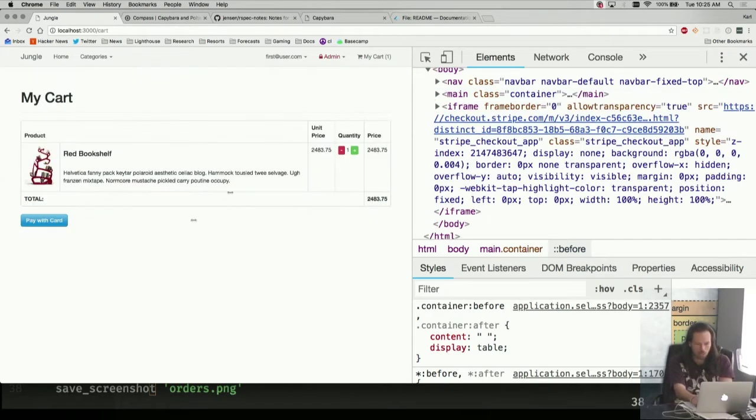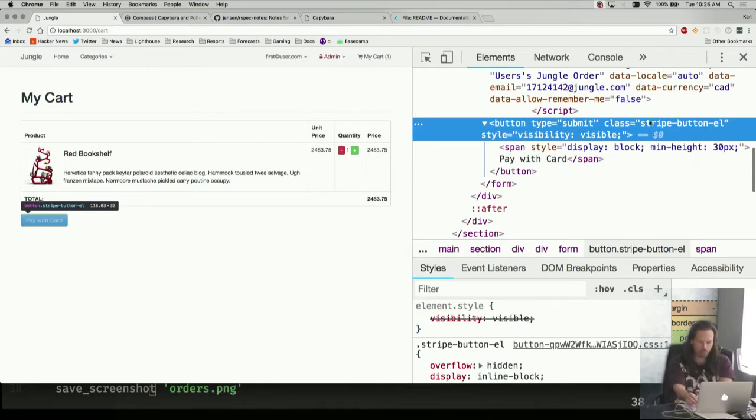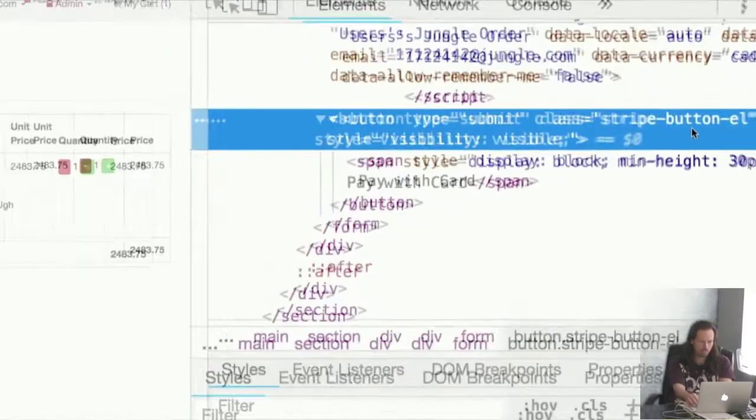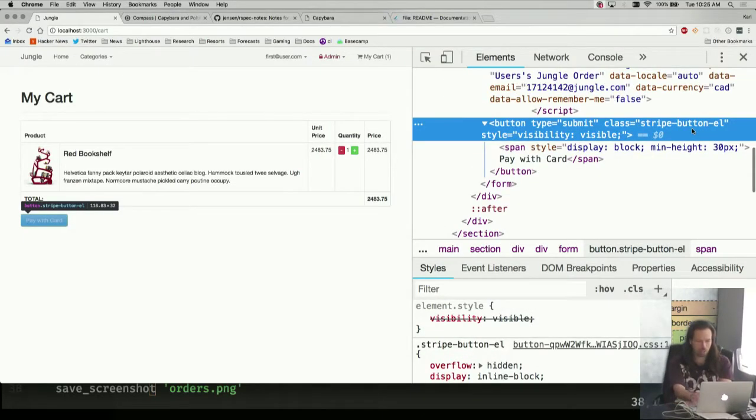All right. So I'm targeting this thing here, this Pay with Card button. And I can see that this button has a very distinct class called stripe-button-el. That's a pretty good way to name it, although if they ever changed that name or whatever, then we would have to update our test. I'm going to target it that way.